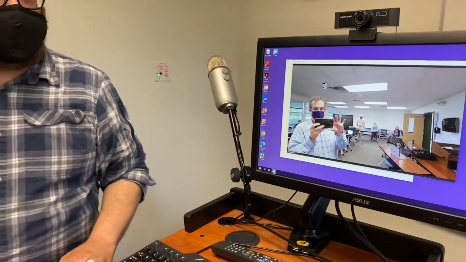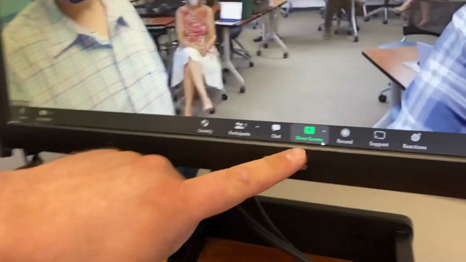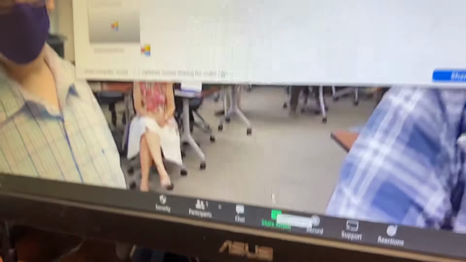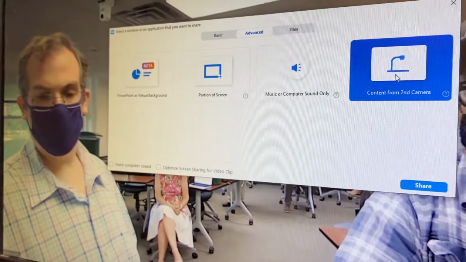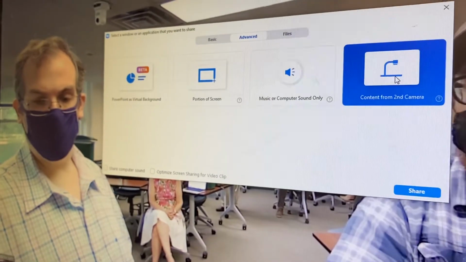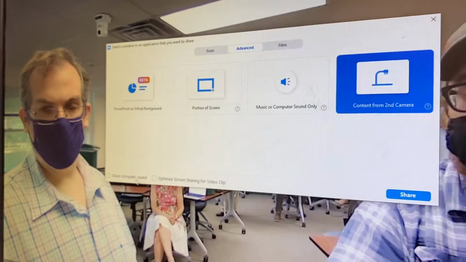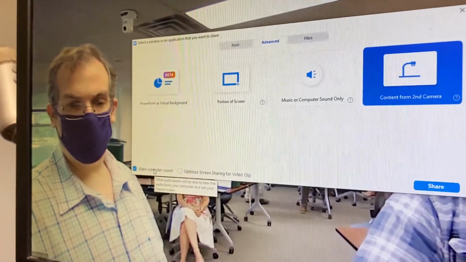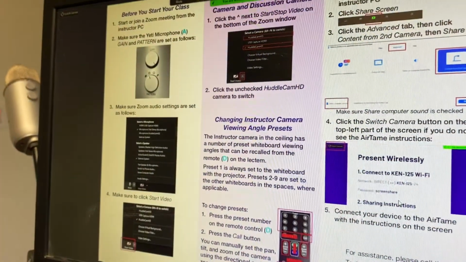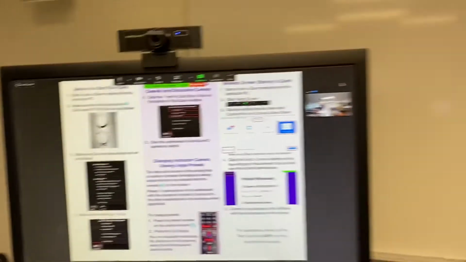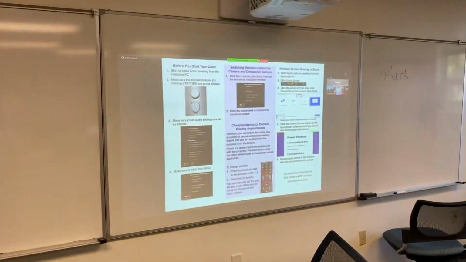All right, so the last piece is the wireless sharing, the Airtame. In order to use that screen sharing in Zoom, you click on Share Screen, which is the big green button right in the middle. And then you click Advanced. And then it says Content from Second Camera. When you click this, it's going to use the wireless input. Make sure you hit Share Computer Sound as you would with any other Zoom meeting, and then share. Right now I'm sharing my computer wirelessly, so it's showing this.